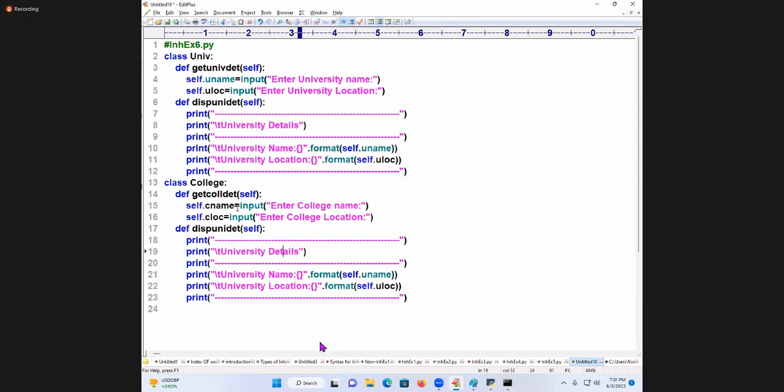Go to that college details, I also want to take it. Here I am writing college details. So I'm taking that: college name and college location. Display college details. Display what? College details. So I will take college details. Okay, self dot what? C name. And self dot what? CLOC. Done. And moreover, does college require university features or not?